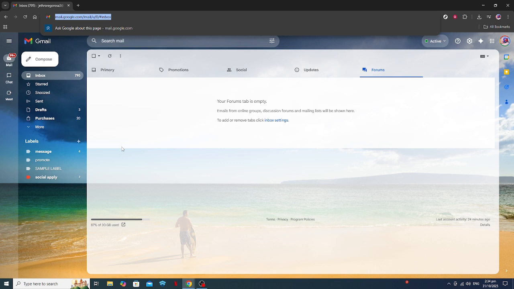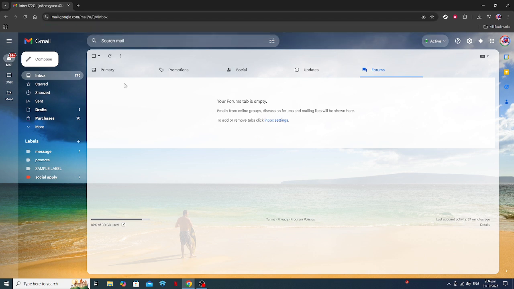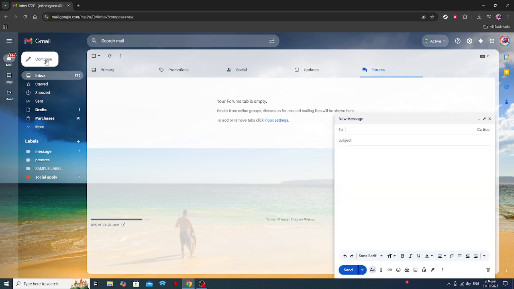After you've accessed your inbox, locate the Compose button, typically situated on the left side of the screen. Clicking this will open a new message window where you can start crafting your email. In the To field, enter the email address of the recipient you wish to send the large PDF to.